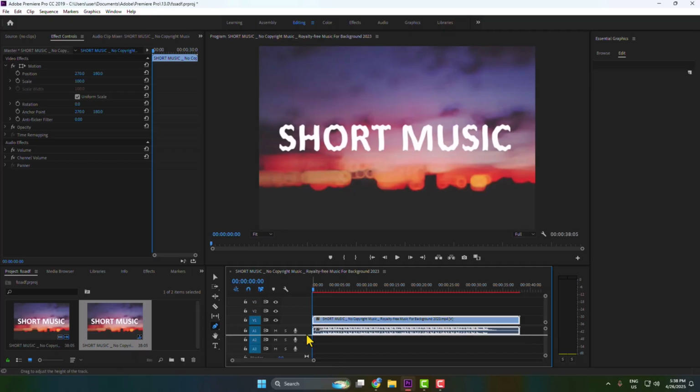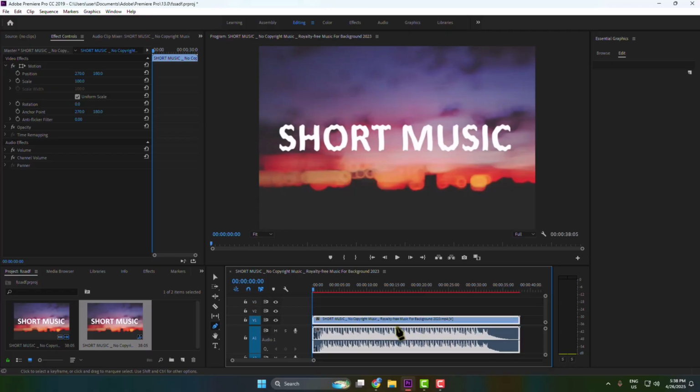Now you have to increase your audio panel height just like this, and then using the pen tool, go ahead and add some dots according to your requirements. Now, for example, I want to decrease my audio volume in this position. So I'm just decreasing my volume just like this.